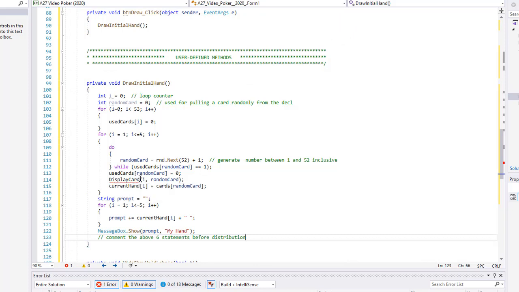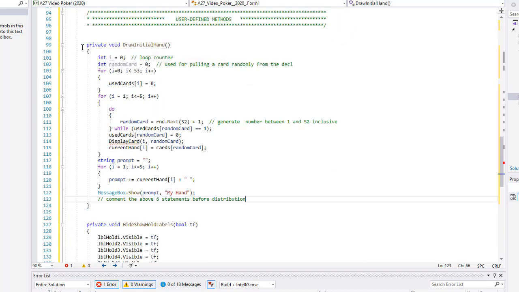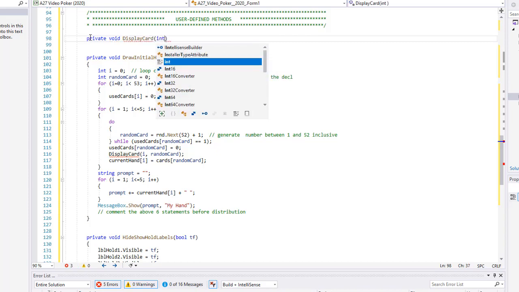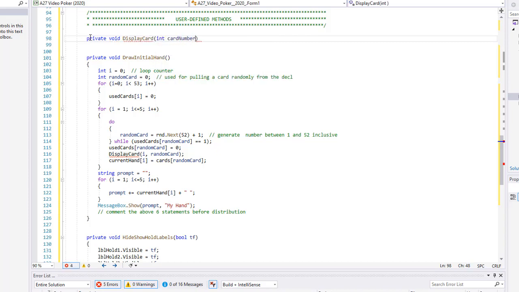I still have the squiggly under display card, so I need to write that method. And I want that to come above draw initial hand. I'm doing these alphabetically. Private. Again, this is a void method. Display card. I'm going to pass it 2 things. One's going to be an integer value, which is going to be the card number. And then the other is going to be the integer of the select card.